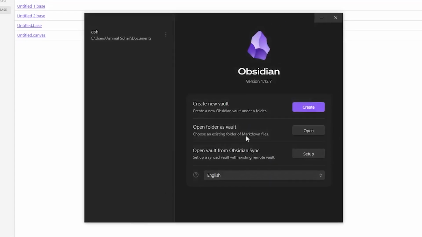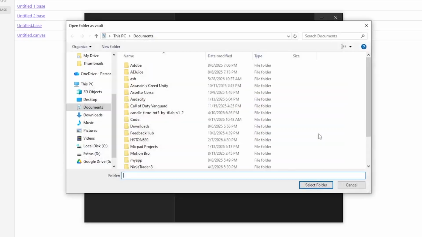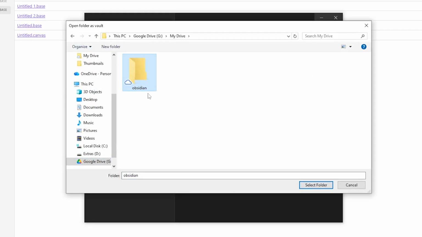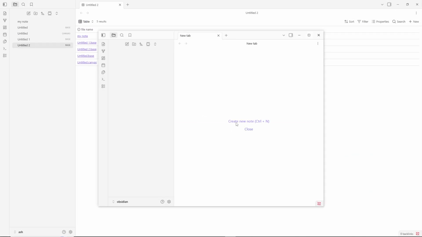A small menu will appear. From there, select Manage Vaults. Inside the Manage Vaults section, choose the option that says Open Folder as Vault. Now navigate to the folder you created earlier inside the My Drive folder in your Google Drive directory. Select the Obsidian folder and confirm your choice.